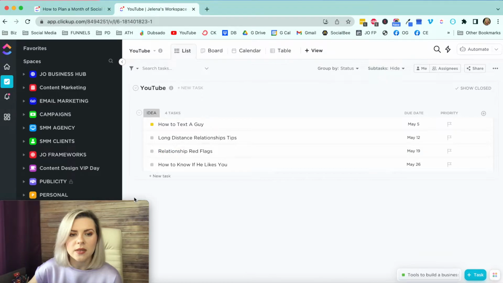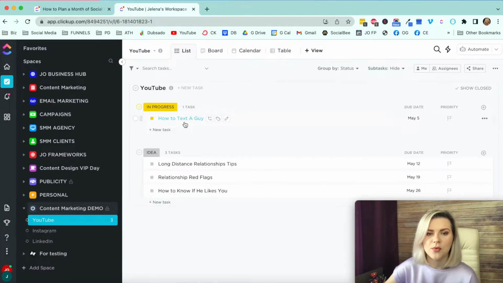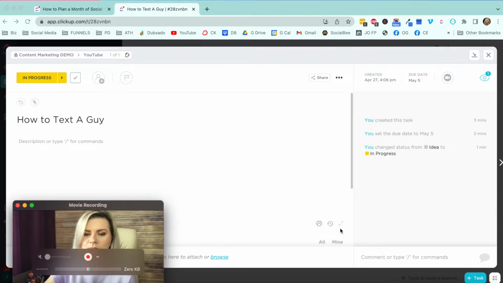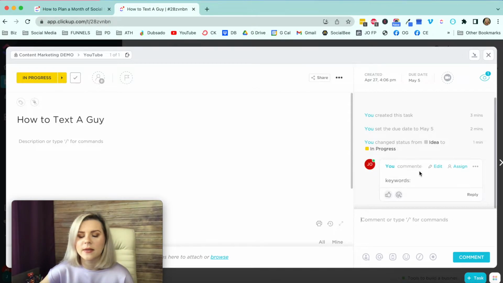Now let me show you how to actually do things inside of ClickUp when you want to write something. So let's say it's a video and you want to start creating things. You click on the text, and then on the right you're going to see there's a place to comment. So you can just add any comments for yourself. I like to add things here like keywords, so I can go back and edit this.